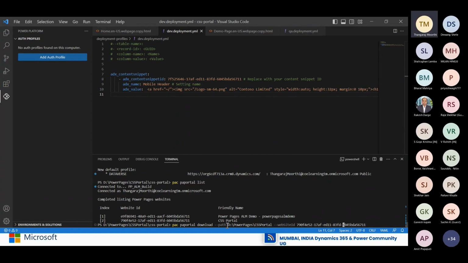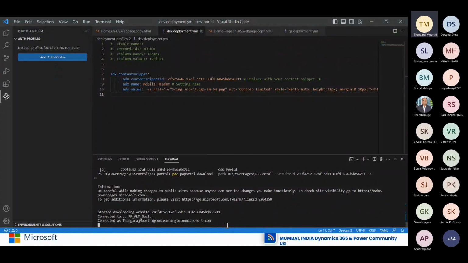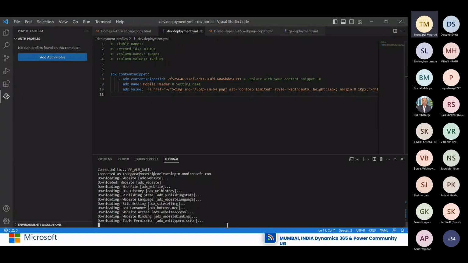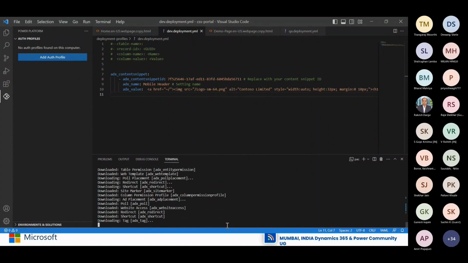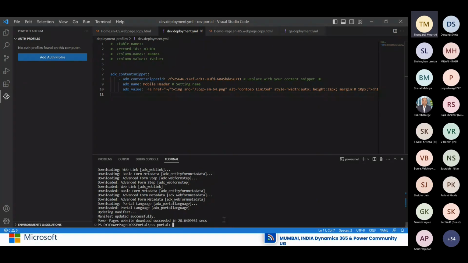One more thing I am going to do is overwrite. If you have downloaded earlier and want to overwrite the files you have already downloaded, you can mention -o. The moment I hit enter, it is downloading all the website ADX table files from the dev environment and storing them locally. Give it a second, it will complete very soon. Once it completes, we will go to the respective folder and see the timestamp change. Yes, the manifest is updated successfully and the website download has also succeeded.